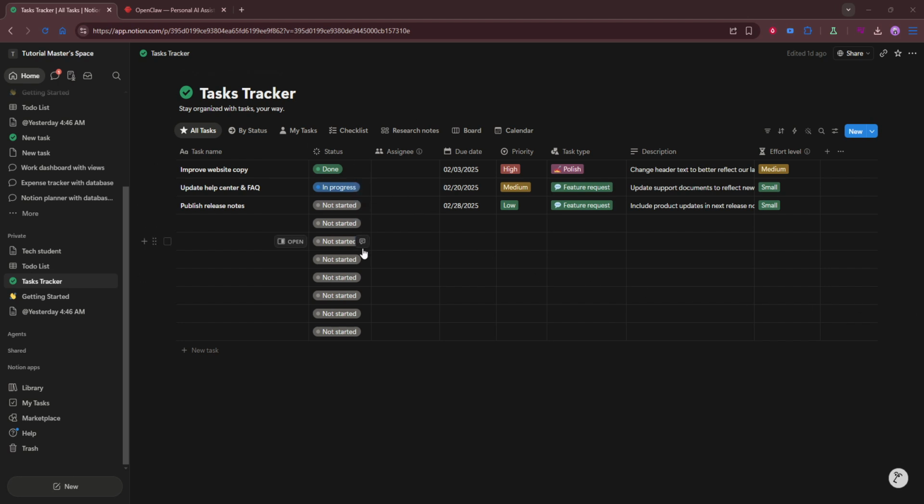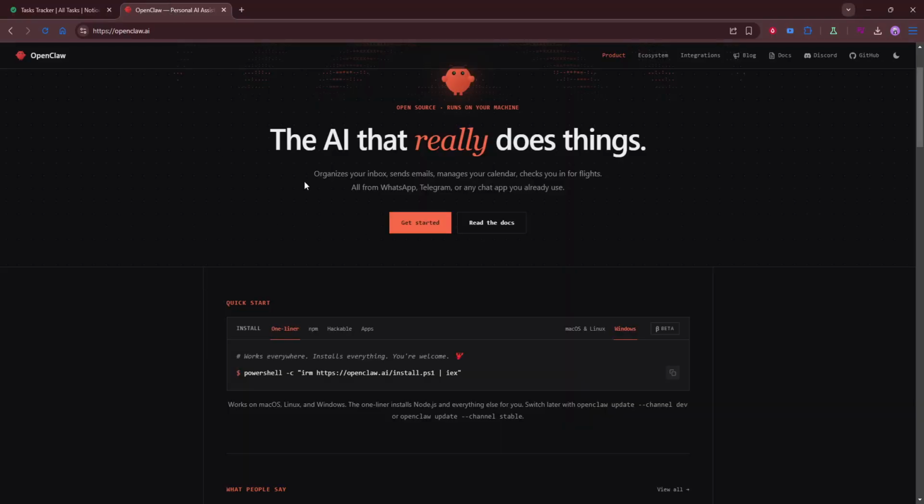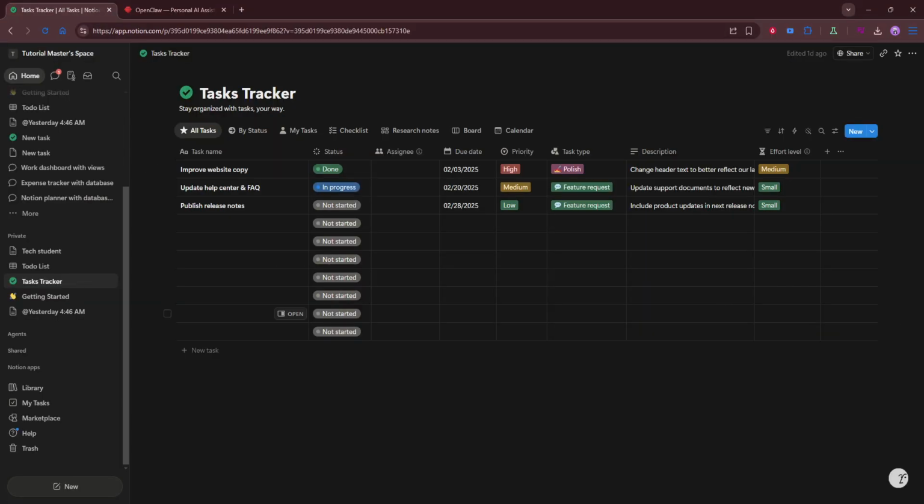Once everything is working, you can start using Openclaw to automate tasks connected to your Notion workspace, helping you save time and keep your workflows more efficient.